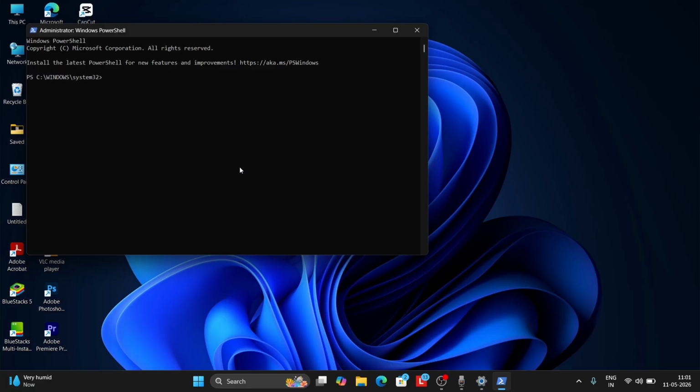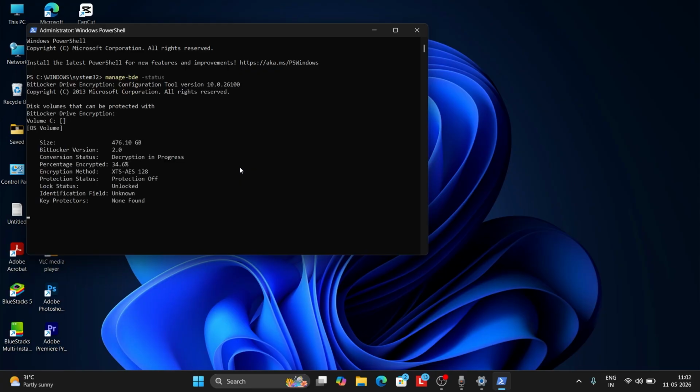Now we need to give a few commands. The first one is that we need to type manage. You have to type it like this, manage, then a hyphen, then BDE. Then put a space, type a hyphen, then type status, and just press enter.